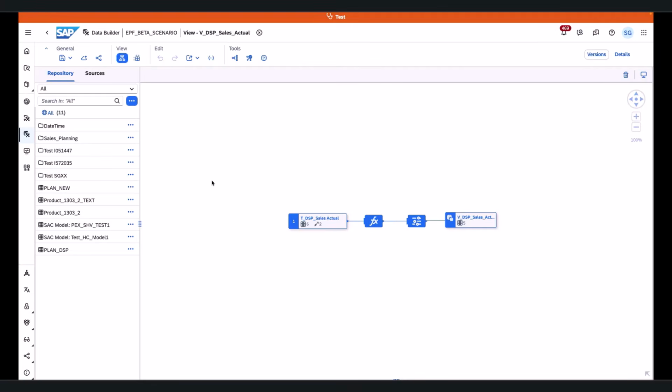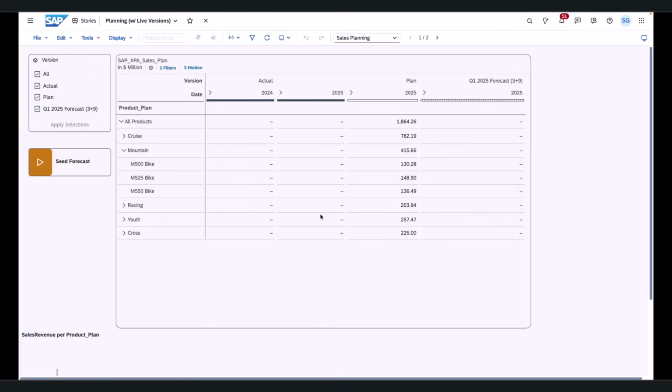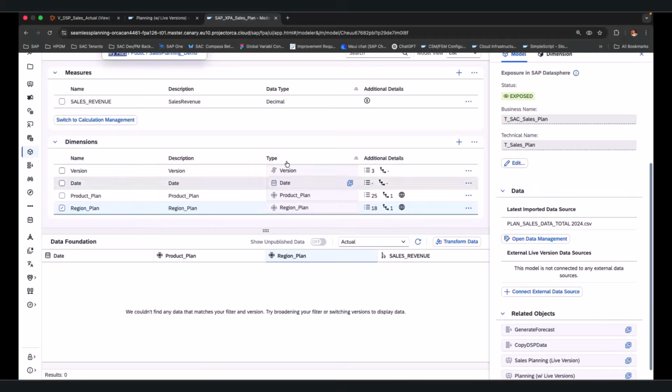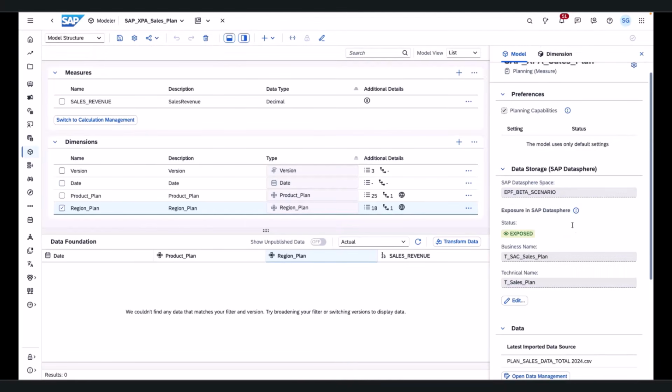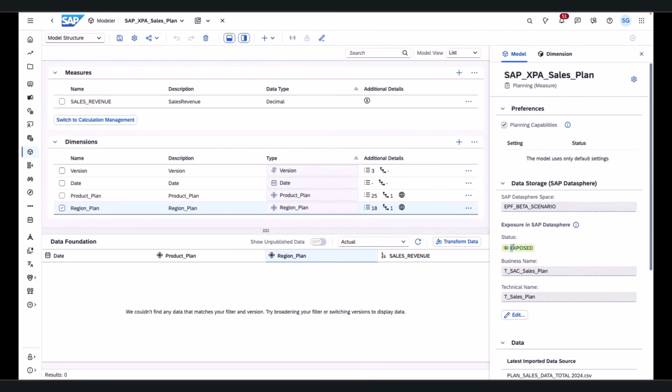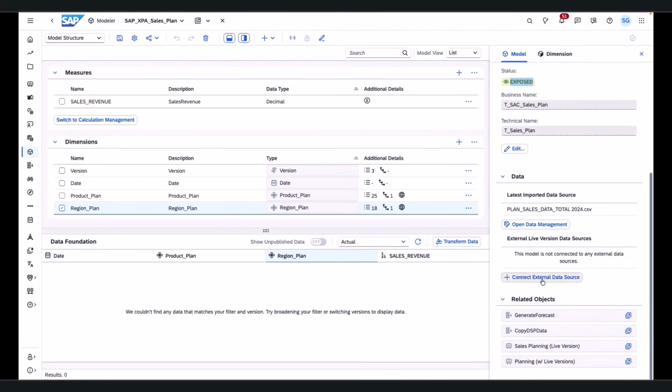We start with the view in DataSphere for sales actuals. I navigate over to my story and see that I have a plan, forecast, and an actual version. And the actuals and the forecast versions are currently blank. I want to integrate this actuals view from DataSphere into my sales plan model. You'll see that I have saved this model in DataSphere, and this view must exist in the same place as my models.